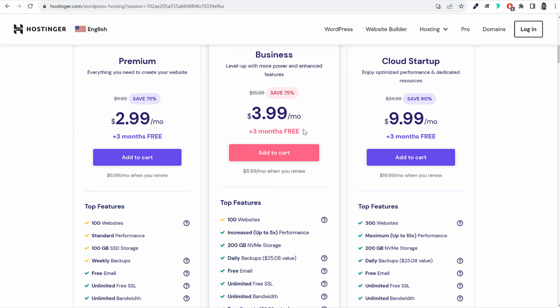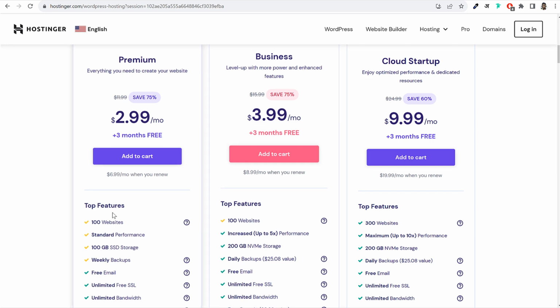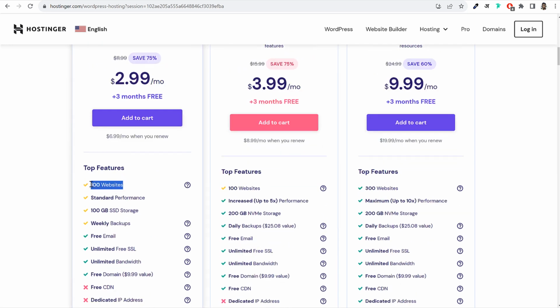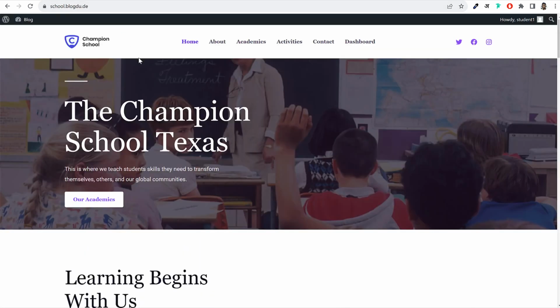Now let me just explain what features you will get if you select this specific hosting package. So here, as you can see, with this package, you can create up to 100 websites, which means that today you're creating this school website. Tomorrow, if you're a person who creates websites for clients, and some other school contacts you for their website, you can create a website for them.